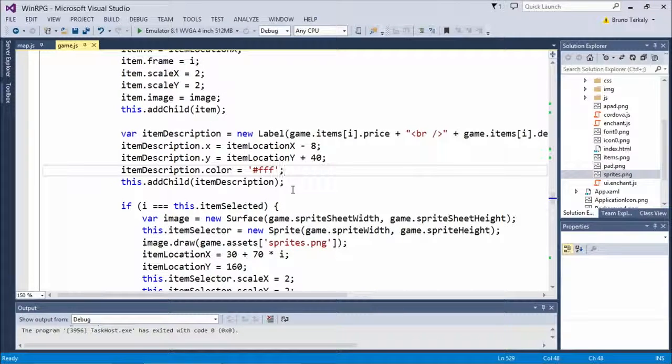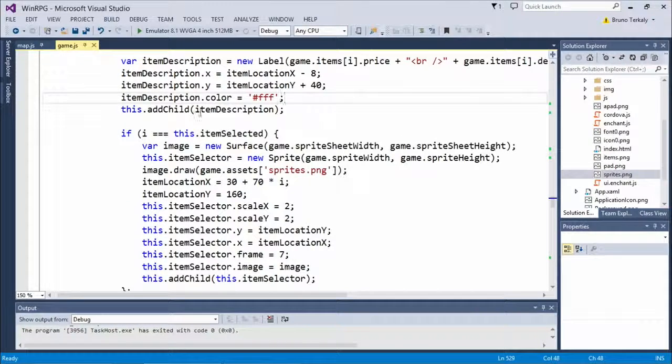The black just gives it a nice distinction that you are not where you were before. You are suddenly somewhere else. Yeah, it separates it nicely. So we add that description now as a child to the shop as well, so that it will appear. So we have both those things set up.